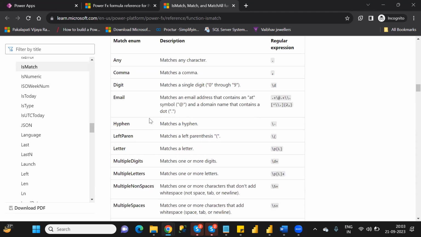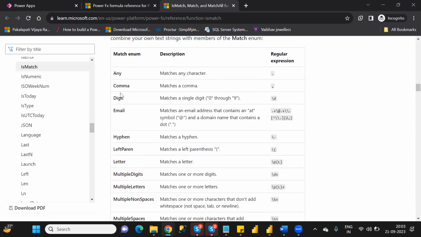See here, this is the pattern. There are so many things out there: any matches, any character, comma, related digits. That means in that particular text box, I don't want to allow that digit. Then you have to pass the pattern as digit. What is that? Digit, you have to pass it.